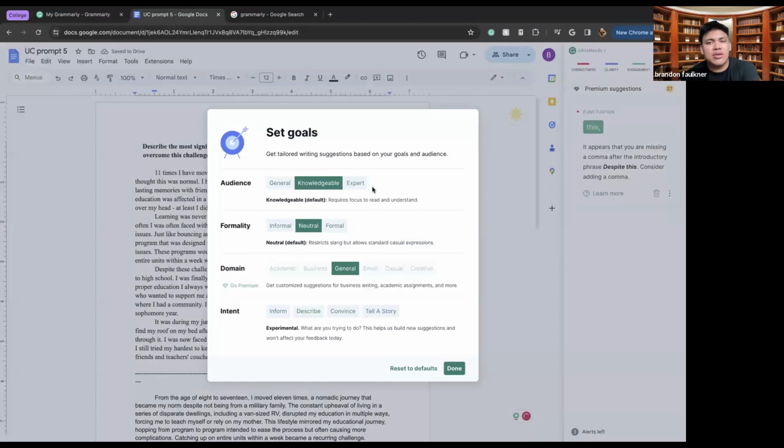There's also setting goals for yourself using Grammarly. You can do this both on the website and with the Chrome extension. Essentially, you can set your goals as you wish. So if you want to set your goals as somebody who is an expert in being able to tell a story, Grammarly can help you with that and lock onto that feature or lock onto what you want.